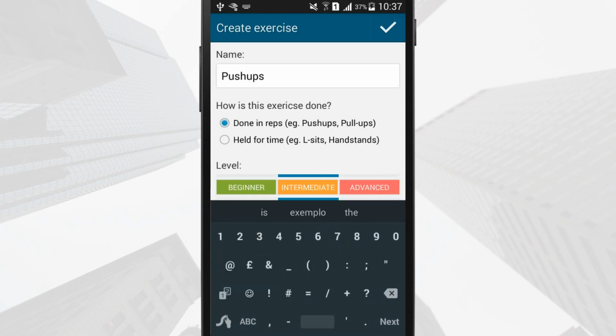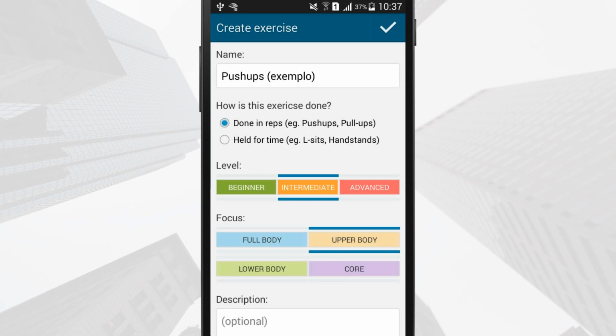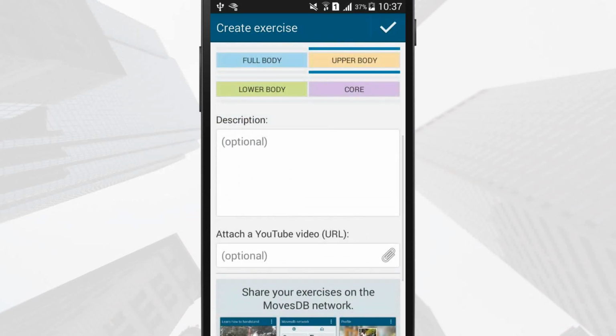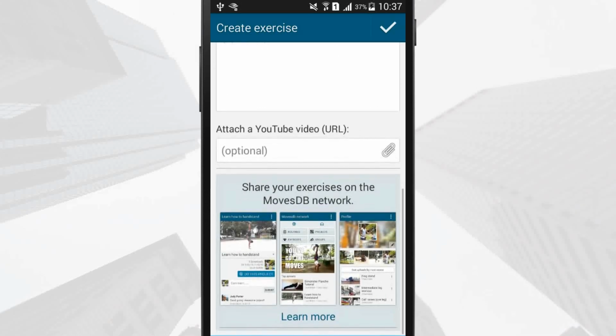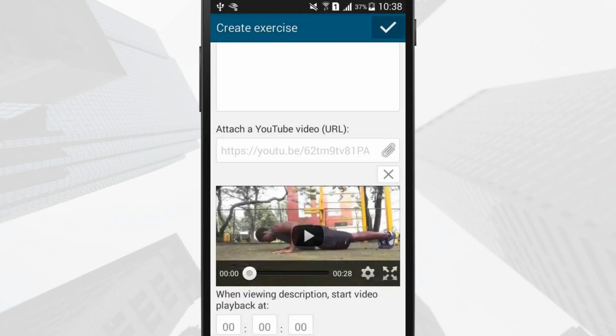Whenever I create a new exercise, I need to tell the app if I plan to perform and track this exercise in reps or for time. Push-ups is a dynamic exercise, so I track my performance in reps. If it were an isometric exercise like handstands, I would have chosen for time. This is a beginner's exercise that focuses on the upper body. And I'll attach a video to this exercise and tap done.